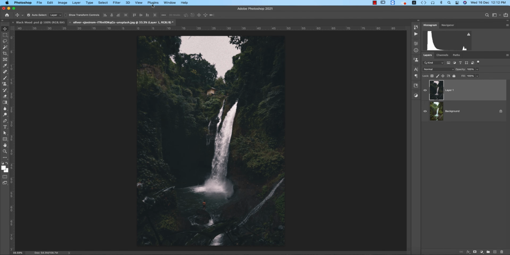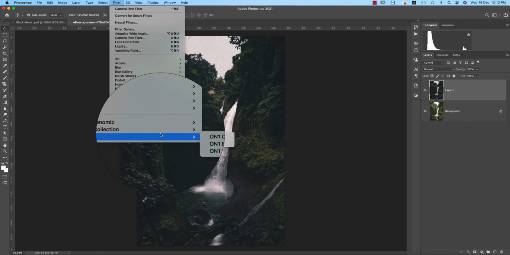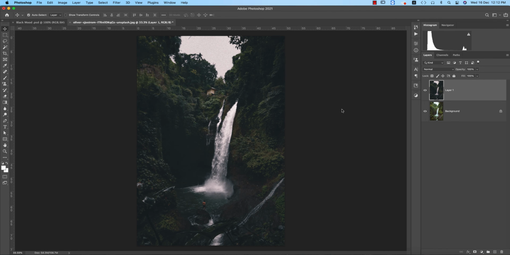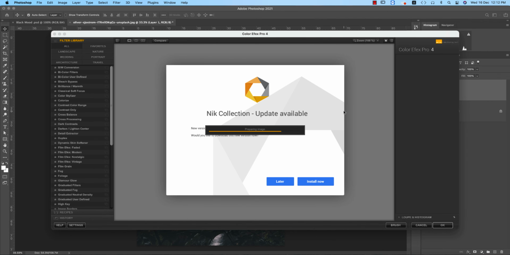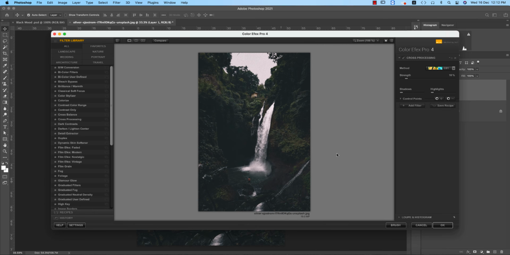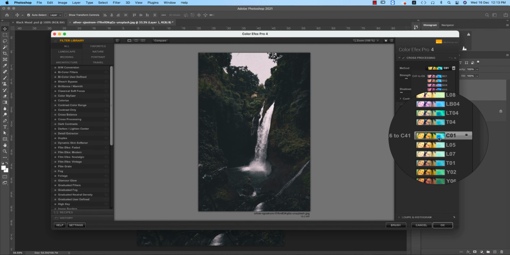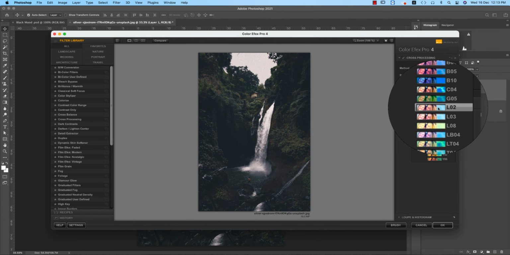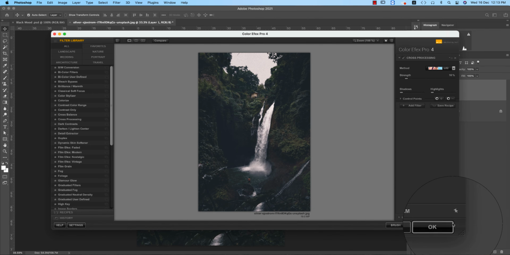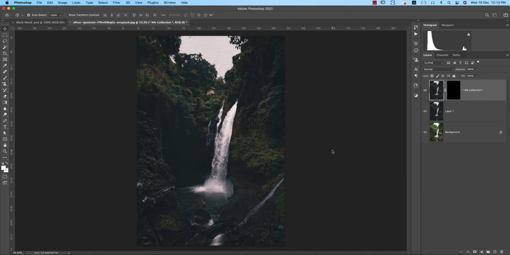I'm going to the filter again, Nik Collection and Color Efex Pro. From this panel you are getting lots of filters. Actually this one is a plugin of Photoshop. If you want to get the download link, please check out my video description. And from here I'm using the C01, or you can use one of them which is convenient for your photographs, and hit the OK button. It will take time to load and provide the final output. And this type of image is good.